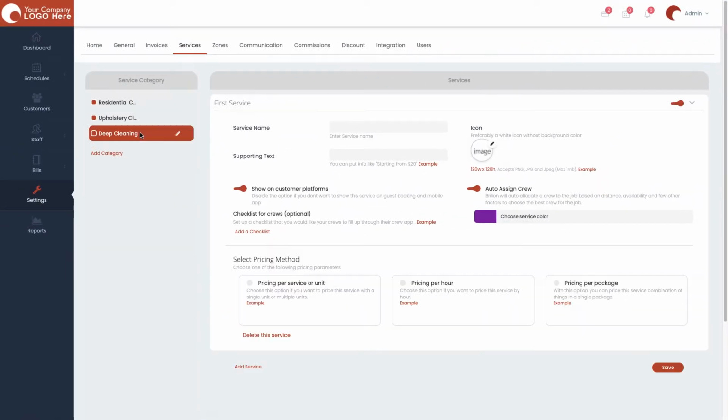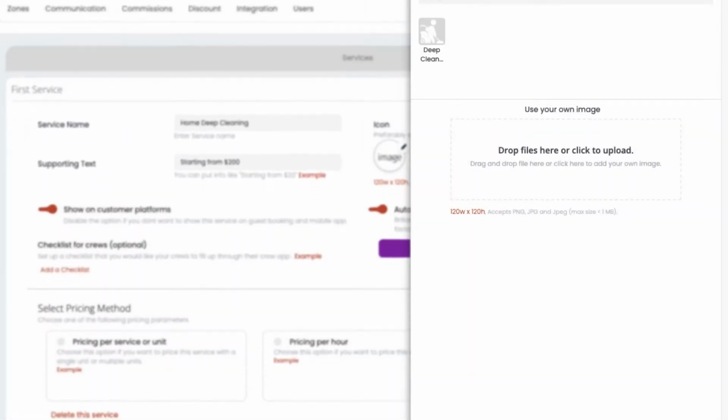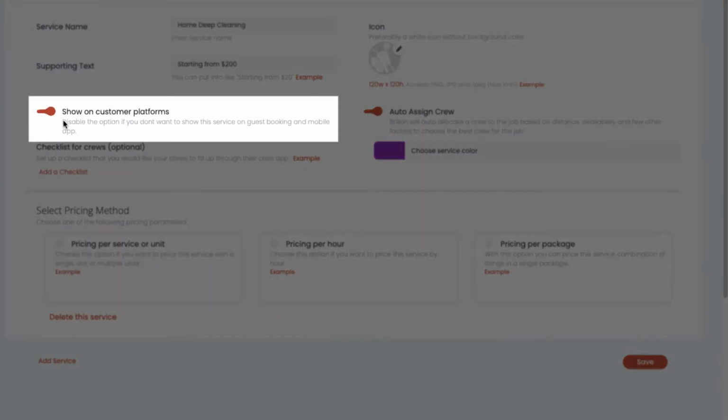Now let's create a service. We will call it Home Deep Cleaning. Supporting text is to provide information to your clients. For example, we can put starting from $200. Select an icon and yes, I want to show it on my website and a customer app.